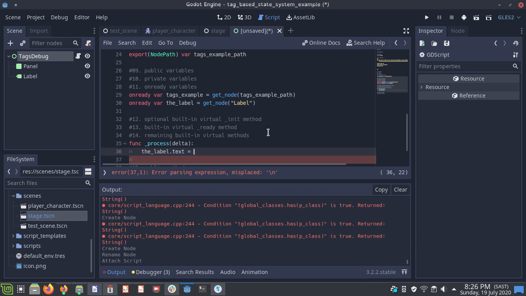Now the tags object has a nice convenient function, a to-string function that automatically lists the tag names and their values. So I'm just gonna go ahead and say tags example dot tags dot to string, and that should hopefully work. We'll see.